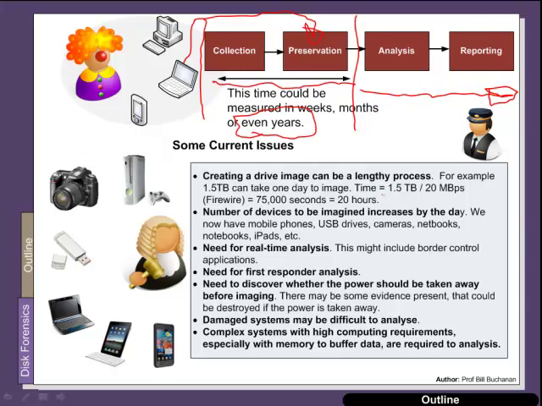Along with this, it's becoming a lengthy process. So at one time we had 10 or 40 gigabyte hard disks, and it didn't take too long. But these days it's not untypical to see 1 and 1.5 terabyte, even 2 or 4 terabyte disks that can be mounted onto network drives and so on.